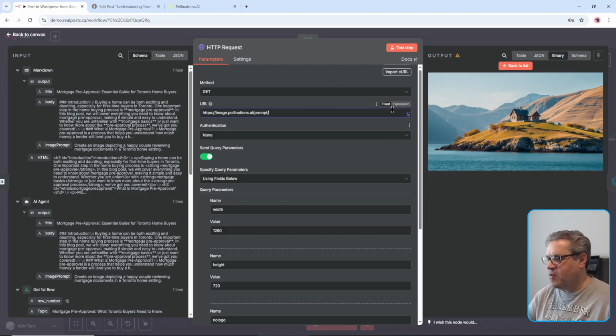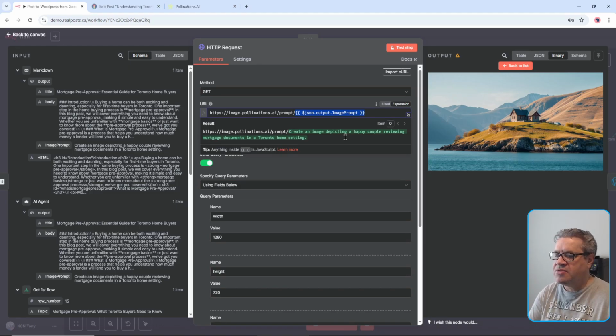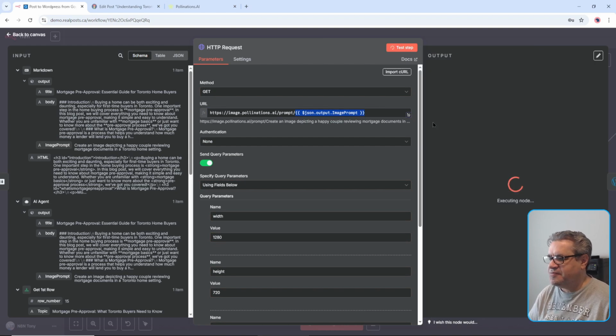So what we're going to do is backspace that. We're going to change that to an expression. And we're going to look at the image prompt that we grabbed from before that we had the AI agent create for us. So we're going to include that at the tail end of that prompt or that URL. And we're going to test that now. So it should be creating the image as a happy couple reviewing mortgage documents in the Toronto home setting. Let's see what it does for us.